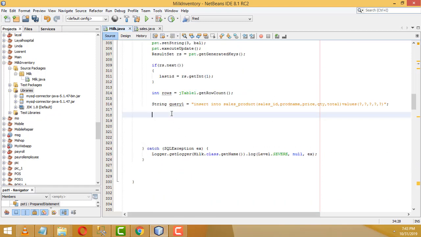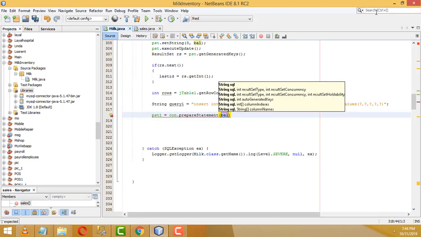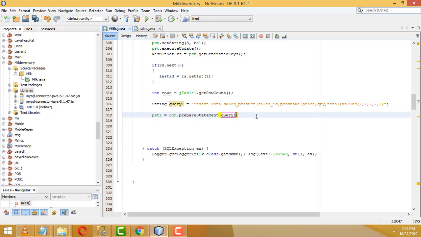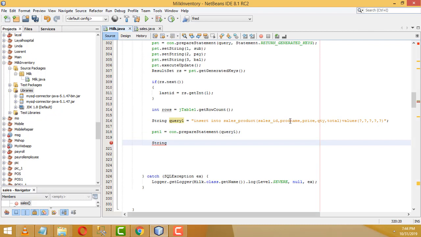We have to create here pst1 equals con.prepareStatement. Here we have to write this query. Control C to copy, Control V to paste this query. Right, perfect. After that, you have to create the string variables. First one should be product name, PROD name. Product name. Write like this.